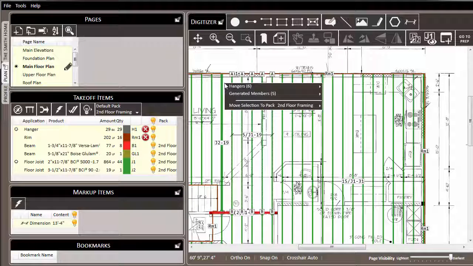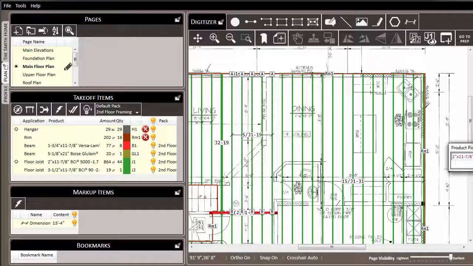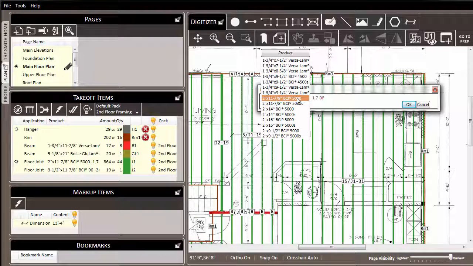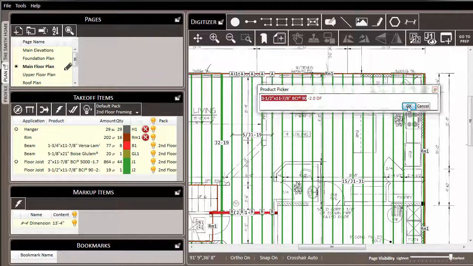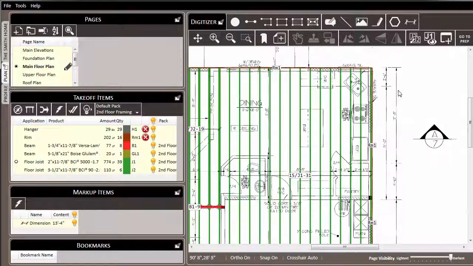So here I've selected many items, and if I hold down Control and right-click, a menu appears. And I have different options to choose from of items that I have selected, but I want to act on the generated members. So I go to the generated members and pick a product, and I'm going to select these and make these as BCI 90s as well. Make the selection and click OK, and you can see the same changes are applied to them. They're J2s now, and over in the takeoff item list, they're 90s. I can roll those two BCI 90s together by using the roll-up feature, and they become a single line item in the takeoff items list.